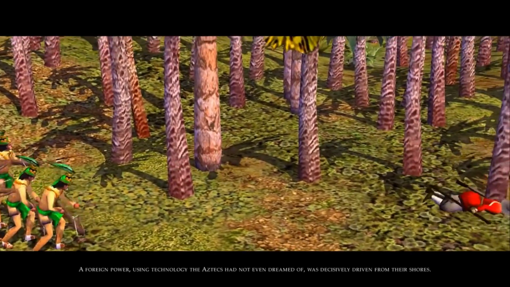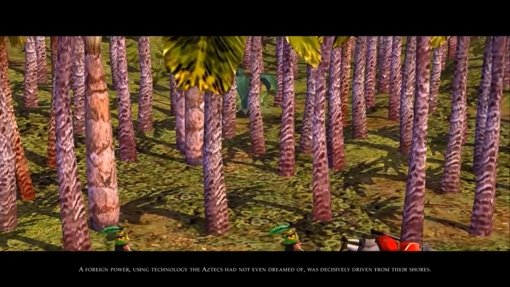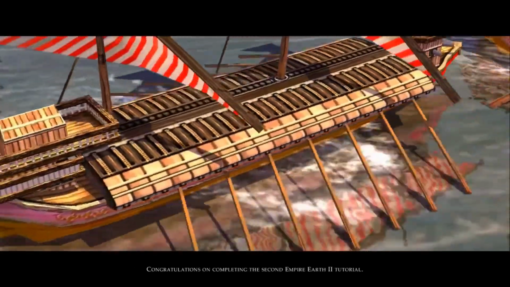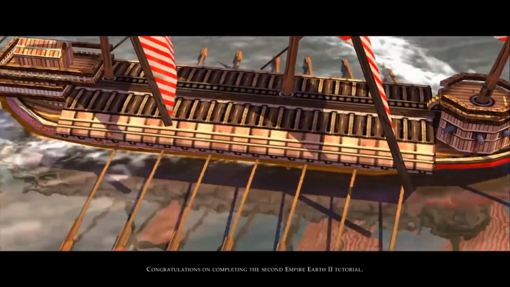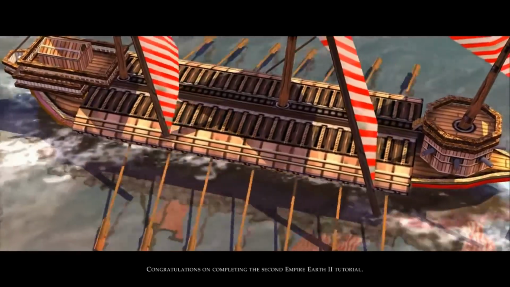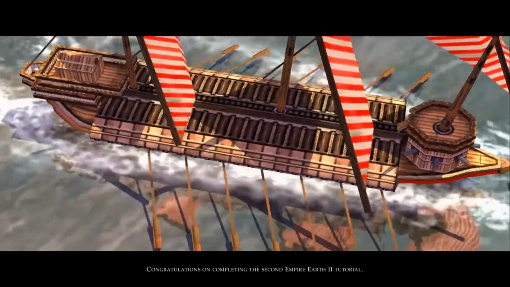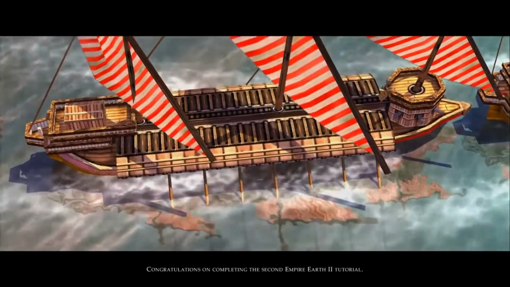The Aztecs have defeated their most dangerous enemy yet. A foreign power, using technology the Aztecs had not even dreamed of, was decisively driven from their shores. Congratulations on completing the second Empire Earth 2 tutorial.